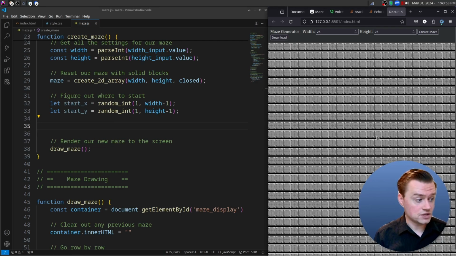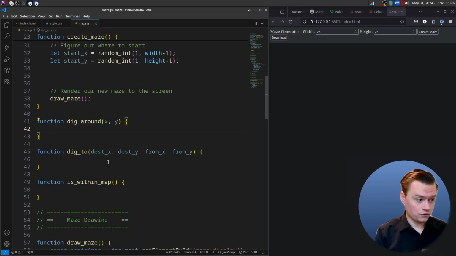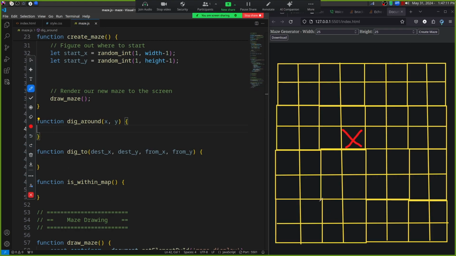Again, we have an entire maze here. Everything is solid, and we're going to start at one of those tiles and start digging the maze, kind of as you saw in that animation earlier. Let's come over here to line 39. We're going to create a couple of functions here. First, a function that digs around a current tile. To illustrate this, let's say we start here. It's going to check here, here, here, and here to see if we need to dig.